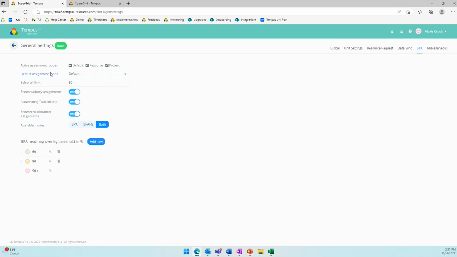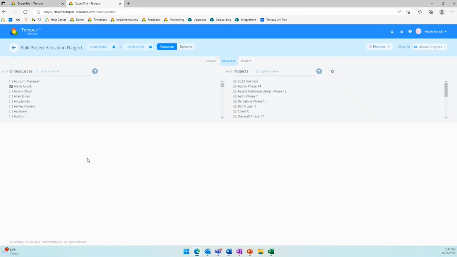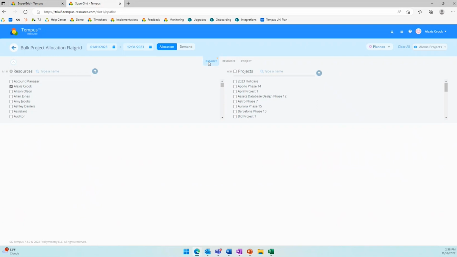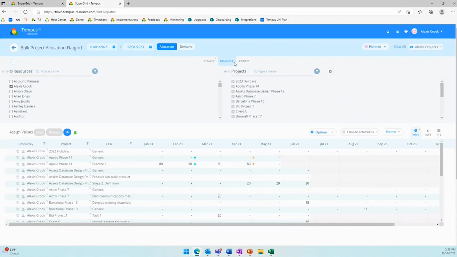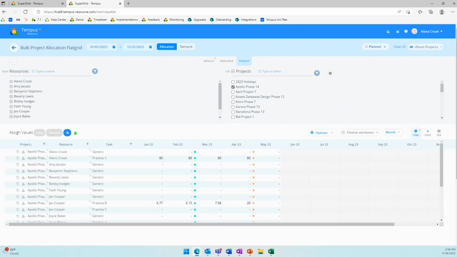So the first option you have here is the active assignment modes. I have a second screen pulled up here. I'm going to go into my bulk project allocation flat grid. And right now you can see that I have three options: my default tab, where I can select both resources and projects, or my resource tab where I can select resources and then it will pull in all of the projects, and vice versa. I can select a project and it will pull in all of the resources.